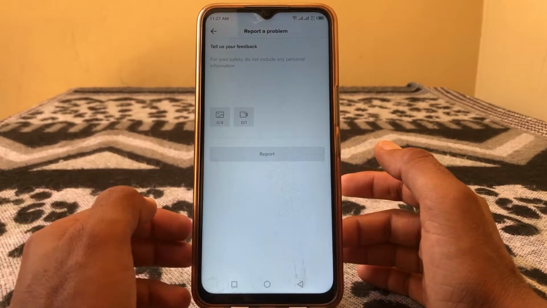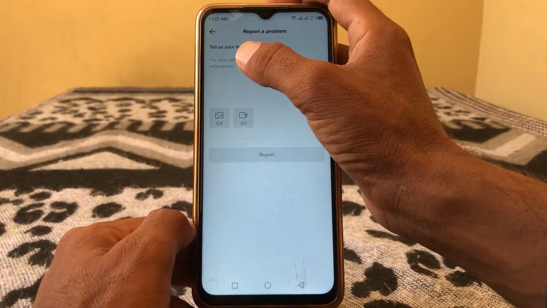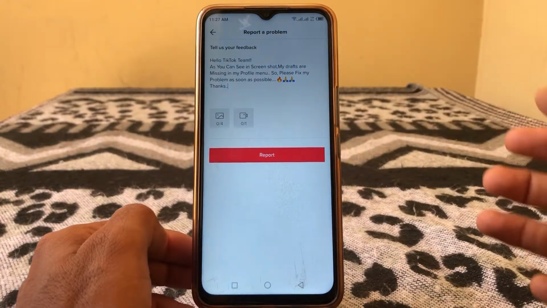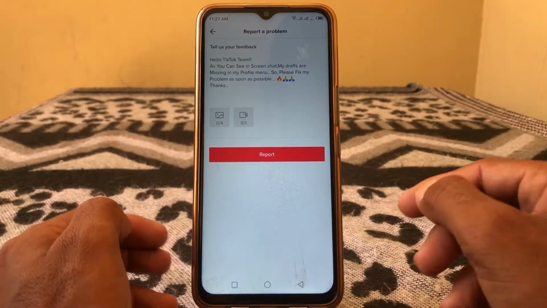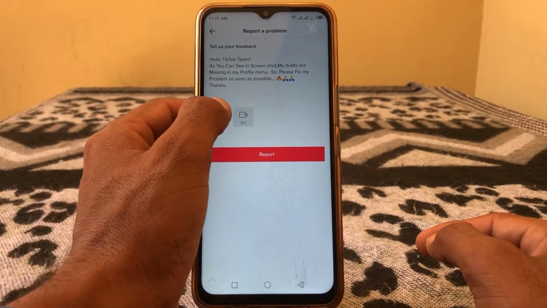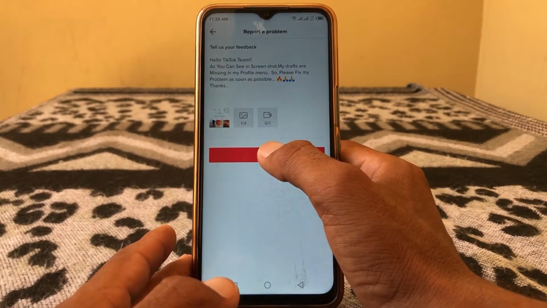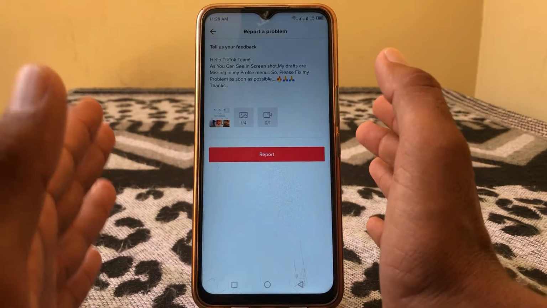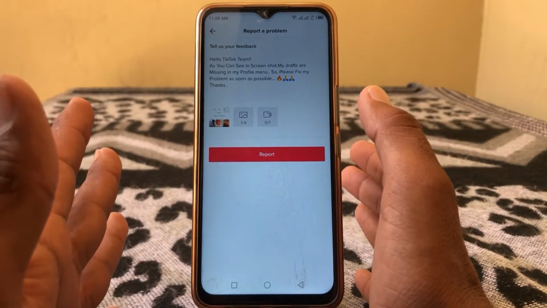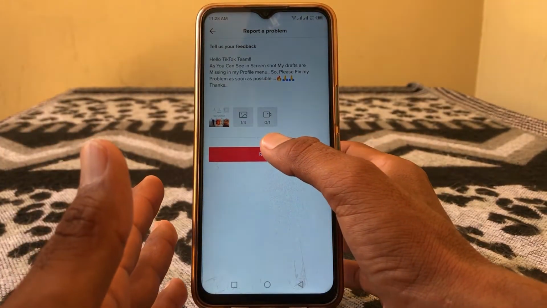Let me tell you that you have to write this one, so I have already copied and given it in the description as well. So you have to tap on this and select that screenshot from here, and just simply tap on Report, and your report will be posted to the TikTok team, and they will fix your problem as soon as possible.